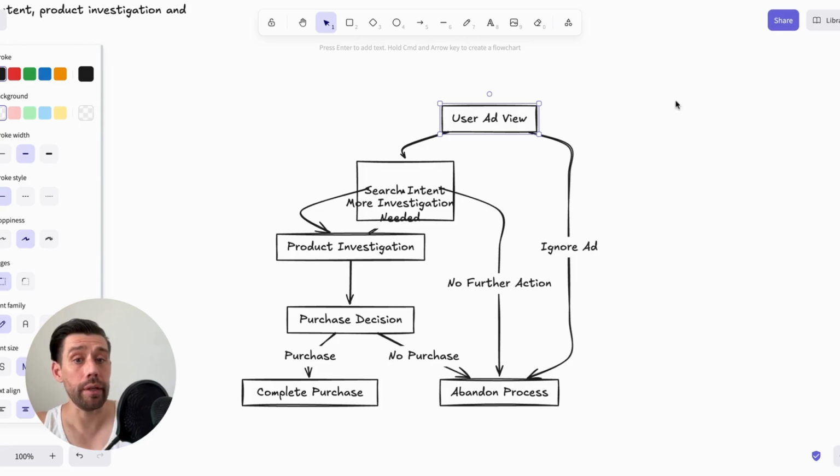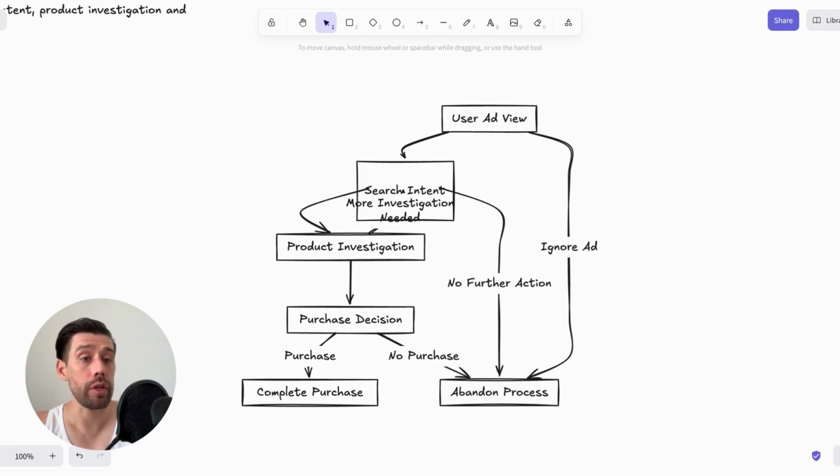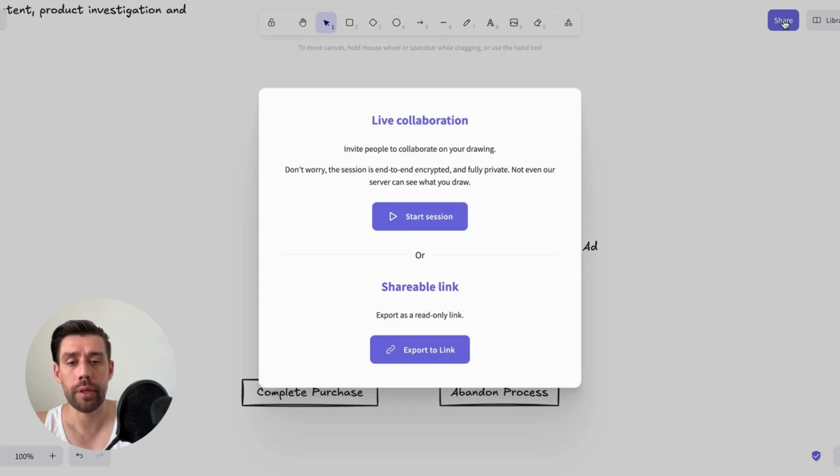And once we're done and we have something that we like and we want to share, we just click share up here, and you can export a shareable link. And that's basically it. That's Excalidraw.